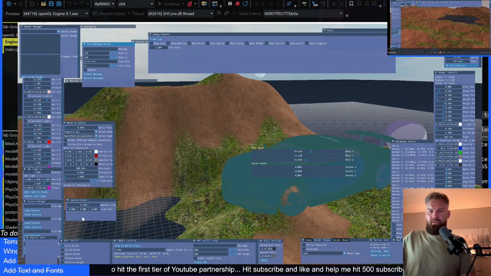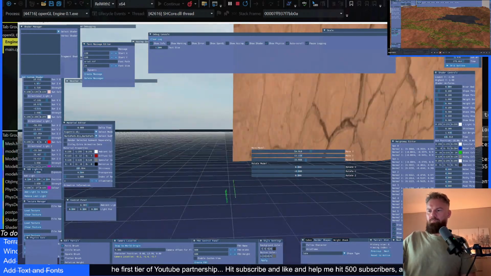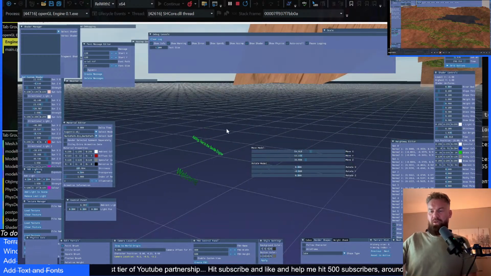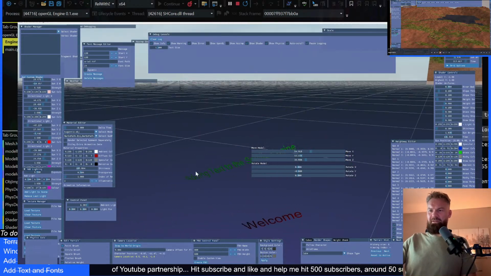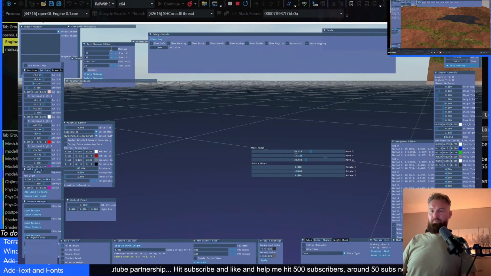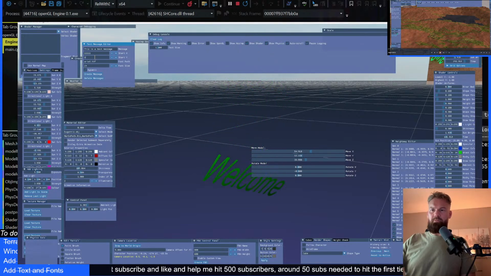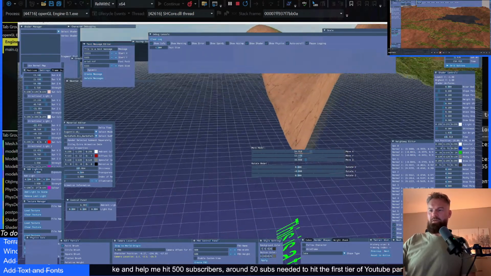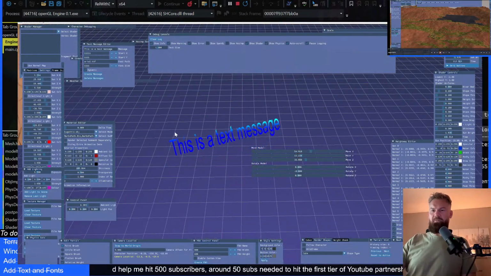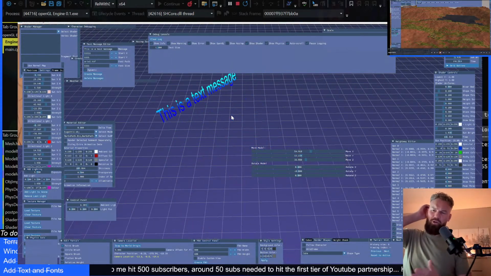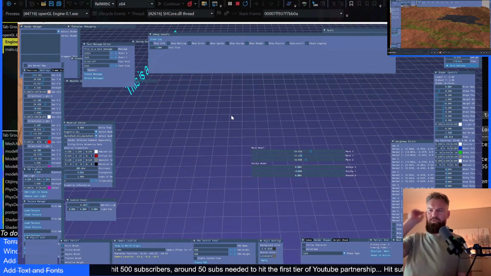Okay, let's go to the text editor. So I only put text in yesterday, as you can see. So this is a text message. You choose where it starts. And then you choose your font size. And create message. And it's the green text. This is a text message. It's hard coded in the C++ to be on a rotation. I was just testing 3D.